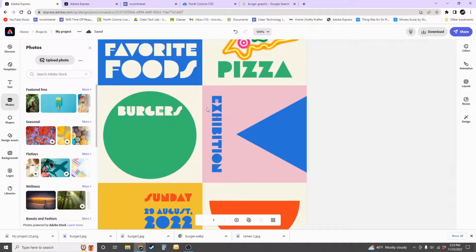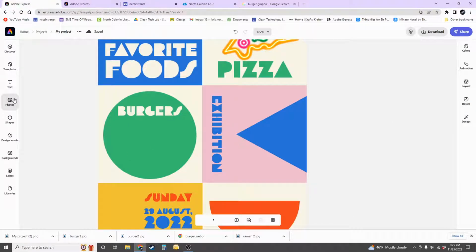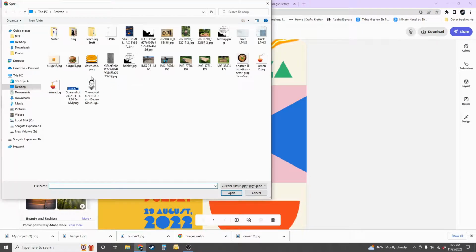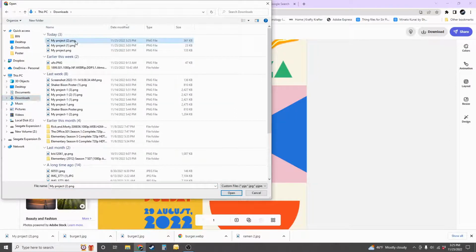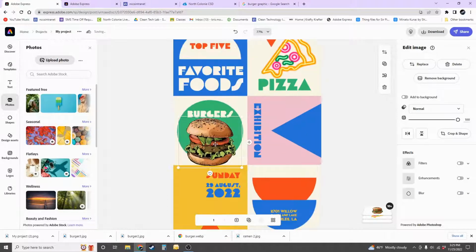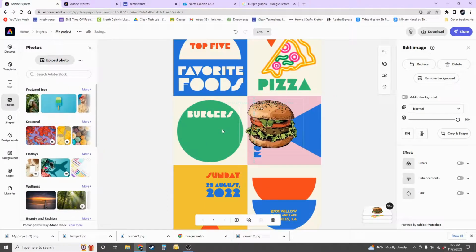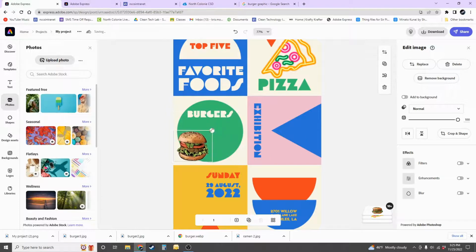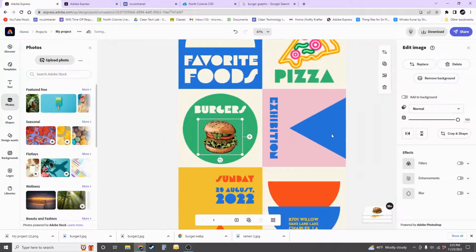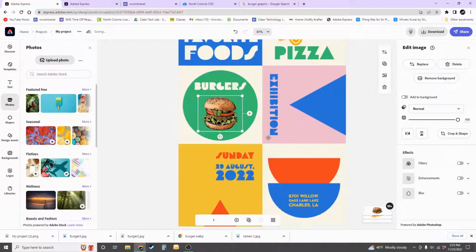So if we go to Adobe Express and we hit the Photos button, and then we can hit Upload Photo, and we can find Burger 3. It was actually in our downloads now, so My Project 2. And now we're looking at an image that doesn't have a background. So basically this won't get in the way of everything. Again, I'm not sure if I'd actually go with this picture because it's a little bit too realistic for what we're going for. But it was really just to try and showcase the remove background feature.